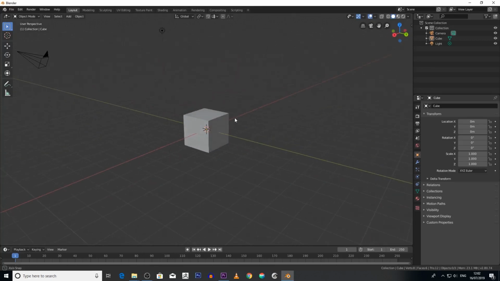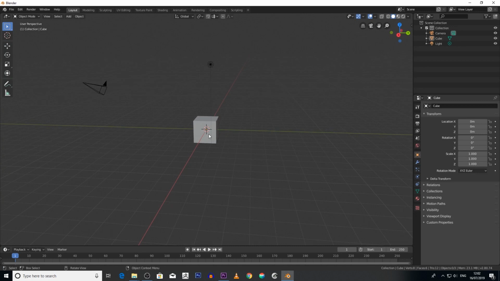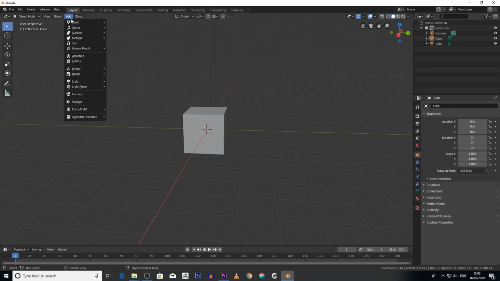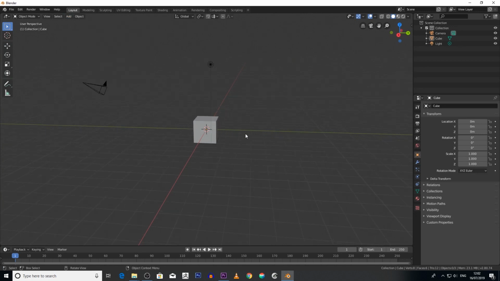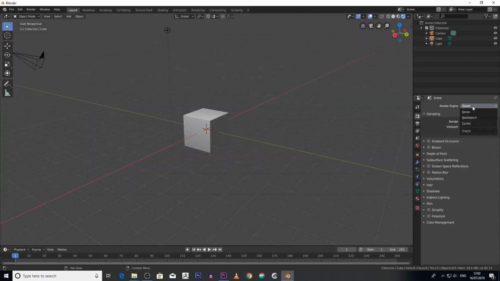Okay, first thing, if you haven't got a cube in your scene, just add one. You do that by just going add, mesh, cube. Once you've got the cube in your scene, make sure that you're on this icon here. Make sure you click this icon. Make sure Eevee's turned on.